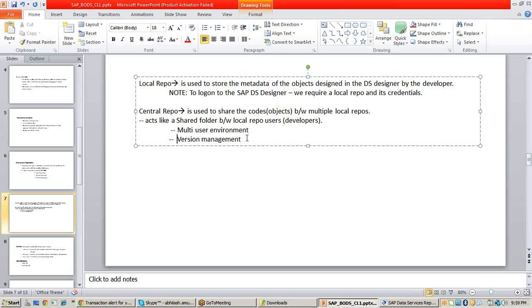Because of that, whenever the new version is not required, or if you feel that it is not good, you can go back to the previous version and use that. Clear? So that is version management. That means it keeps the history of all your objects, all the versions of your objects. That is why we are using the central repository. It is used for a multi-user environment and version management.